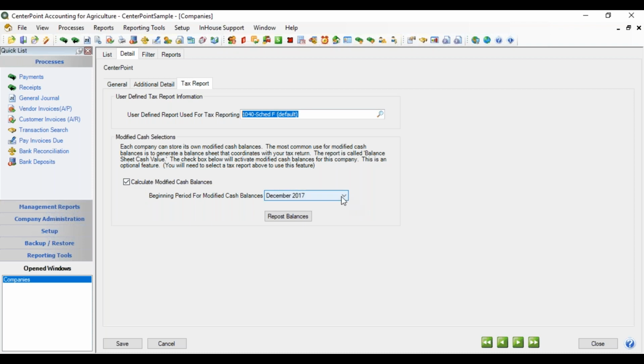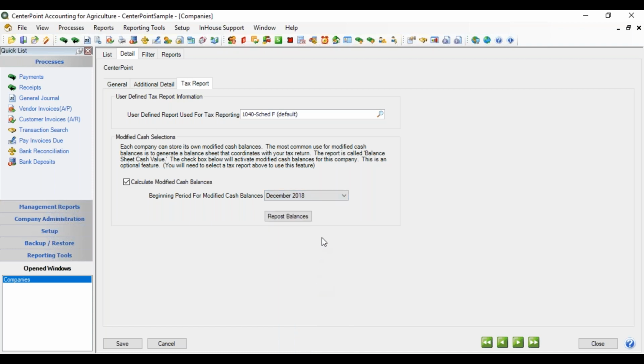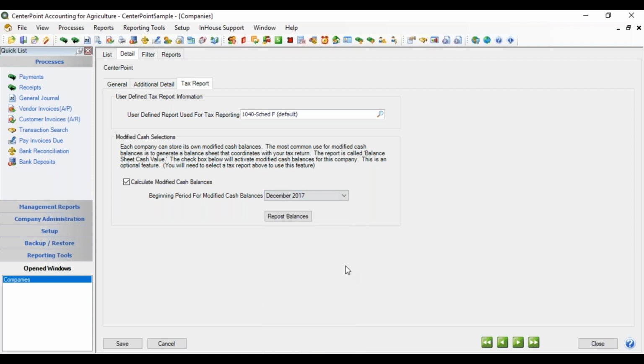And now we can establish what period we want to use for a beginning period for modified cash balances. That can be the very beginning first period of your database, or if you don't want to go back that far, you can select a different period, like the last month of the previous year. We're going to leave it at the first period of this database, and that's all you need to do at this time. We're going to save that.